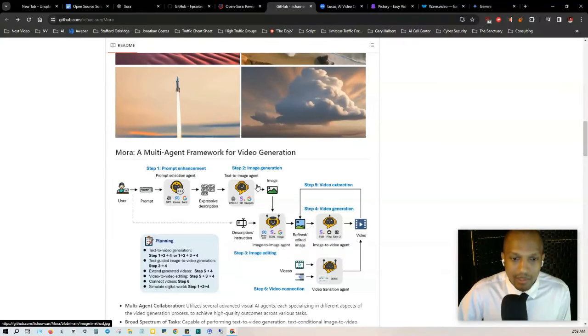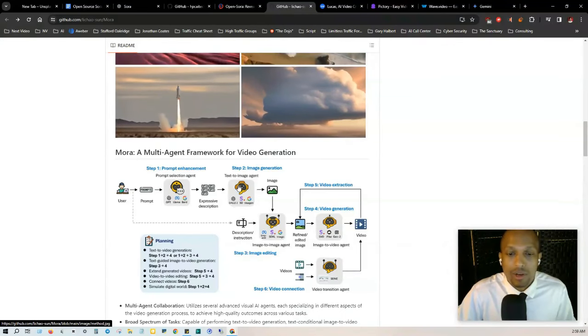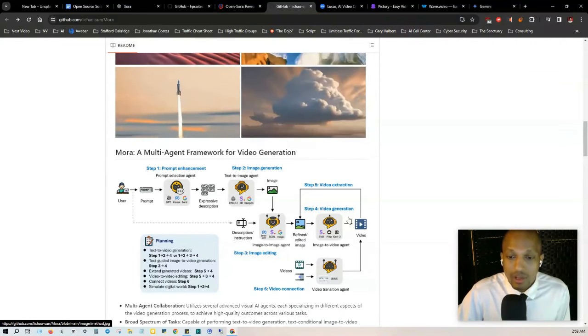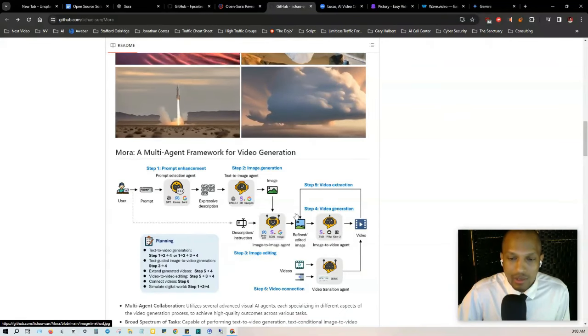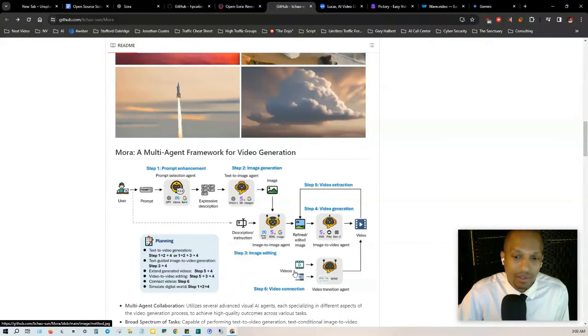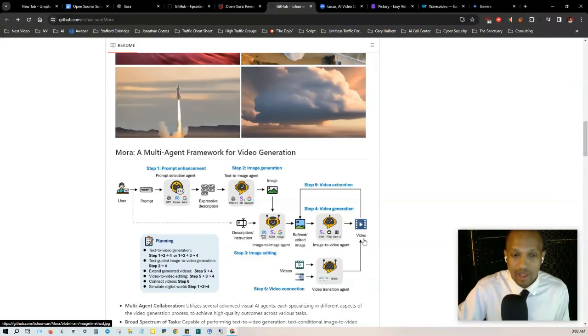The text-to-image agent basically uses DALL-E or Imagen or any type of image generation software. And then from there, it goes to the image editing process, into the video generation, where it uses Pika or Gen-2. And then it goes down into step 5 for the video extraction. That's where the video connection agent comes in on step 6. And then the video transition agent actually turns it into the actual file.